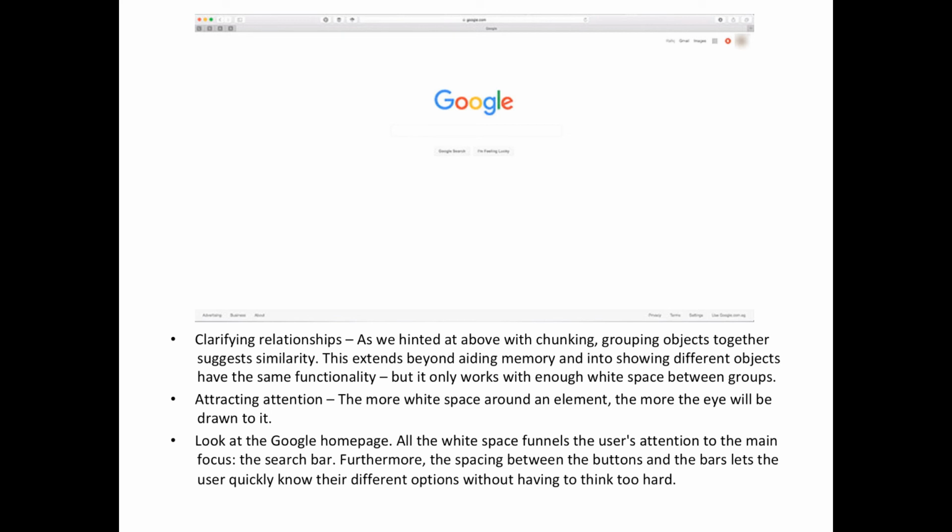Proactively using white space can clarify relationships. As hinted with chunking, grouping objects together suggests similarity. This extends beyond aiding memory and into showing different objects have the same functionality, but it only works with enough white space between groups. If everything is all smashed together, there's not enough space for me to understand that this is one group and this is another group and this is another group. It becomes overwhelming otherwise.